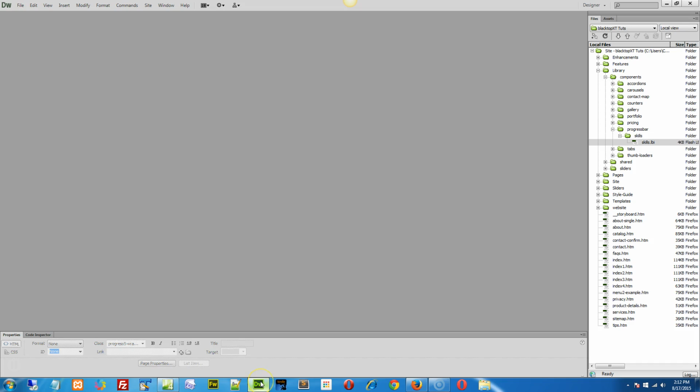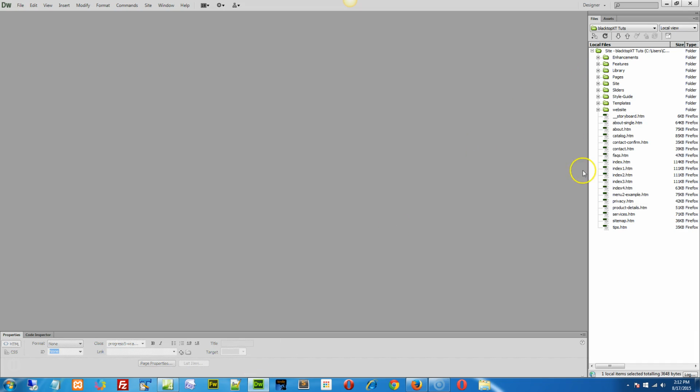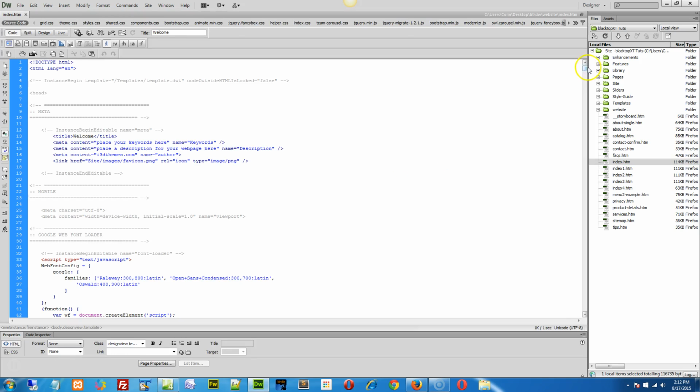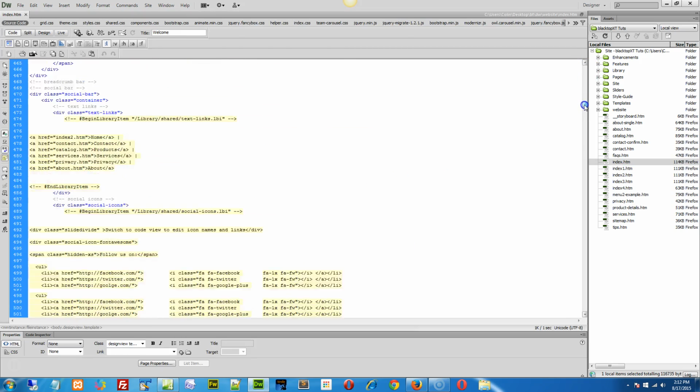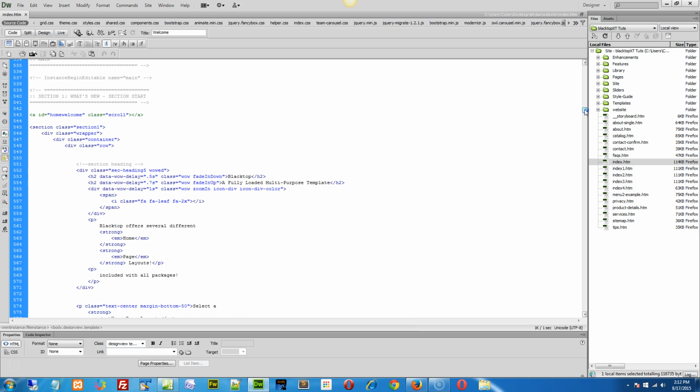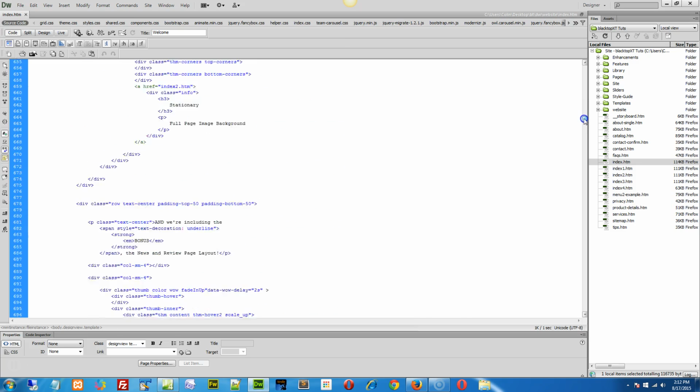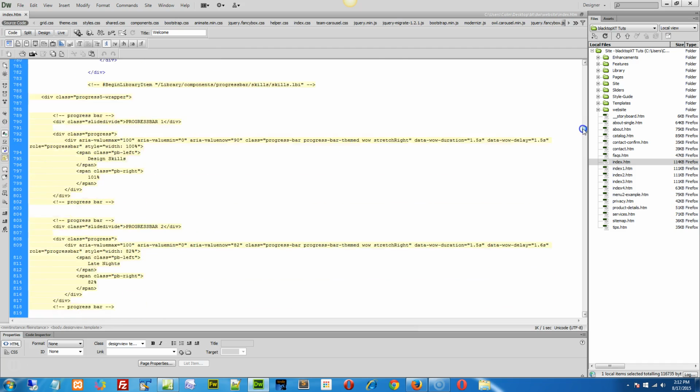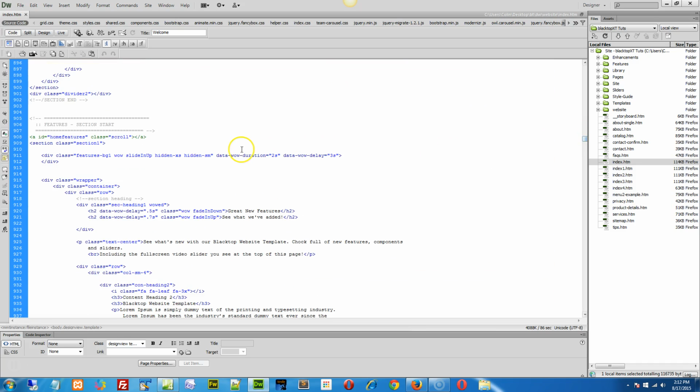Okay, so let's just jump into Dreamweaver and let's go and open up the index page and let's go find the features section, because what we use here is a little bit of CSS and some other cool things. There's our skills and we're getting there. We go features.